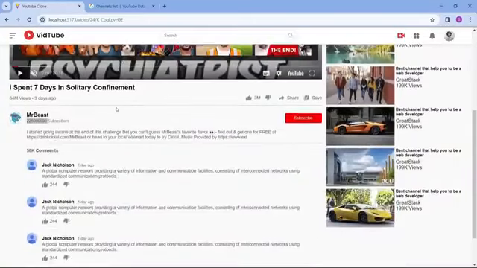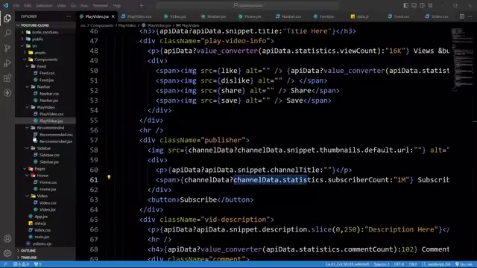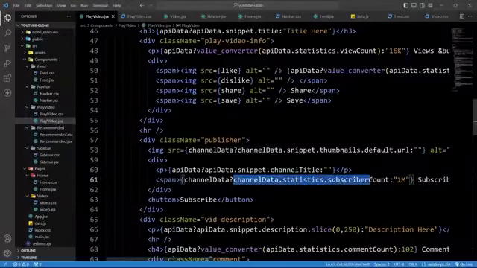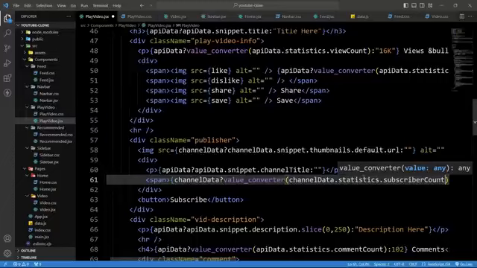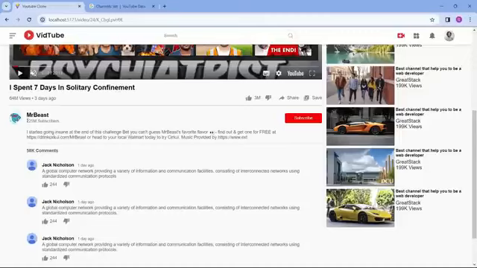So here it is displaying the number of subscribers in the complete number format. So we will convert it using the value converter. So let's cut this one, and we will use the value converter function and pass that value, that is subscriber count. Save the changes. Now you can see 225 million subscribers. So using the channel data, we have displayed the logo and the number of subscribers.